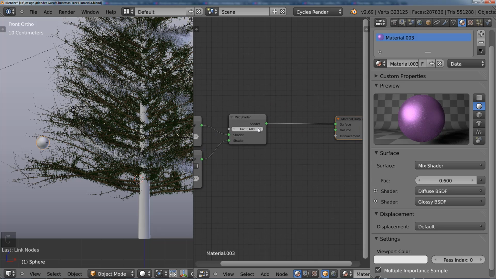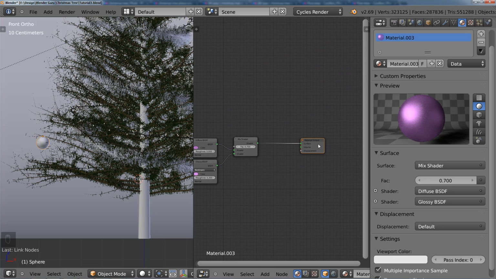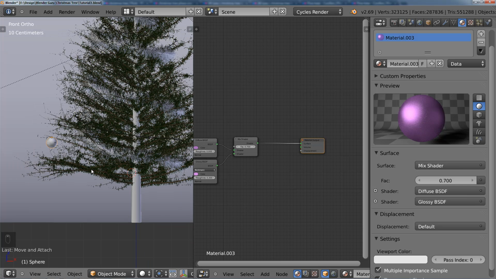It's so easy to do. I'll just turn up the glossiness on that. Yeah, there we go. That's pretty good. And that's it. That's all there is to it.